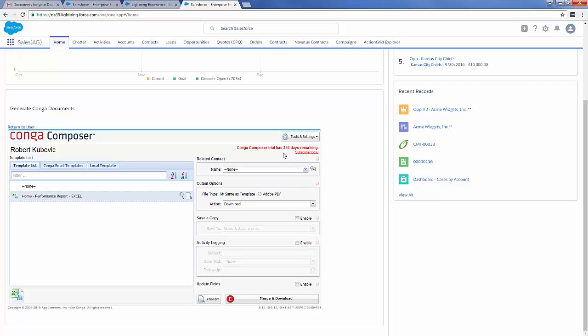So one of the first questions is, can Conga pull in information from any object? And the answer for that is Conga can actually pull information from any object, whether it's a standard or a custom object. So we can pull in information from many different areas. As long as that data lives within Salesforce, we'd be able to pull that.